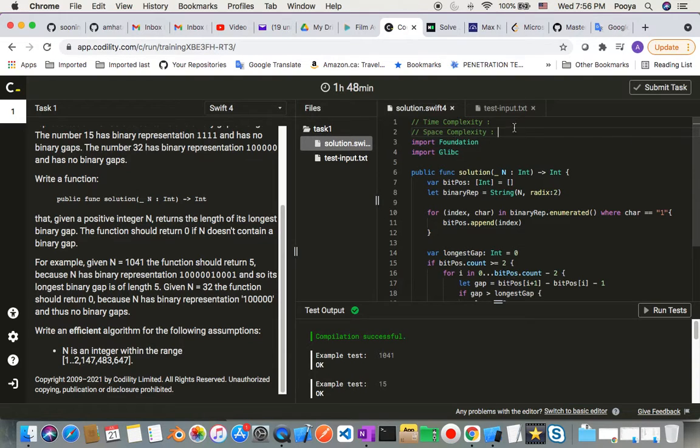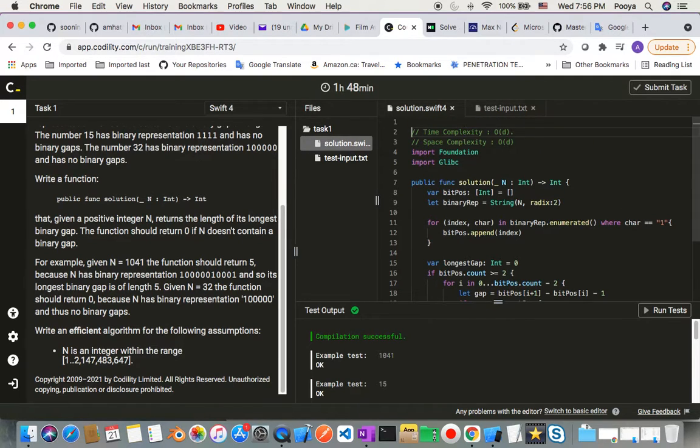So time complexity is going to be O(D), and also O(D) for space. And you can write down what D is. So you say where D is the number of digits in N.